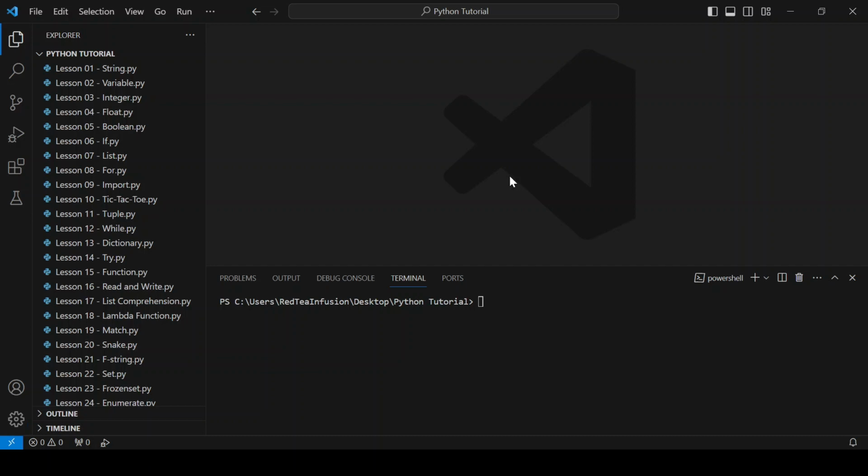Hi guys, it's Red. In this lesson, we are going to learn how to read the documentation of Python using the dir and help function.